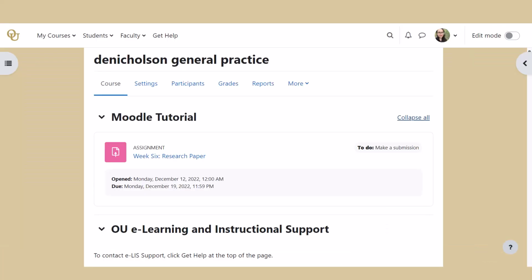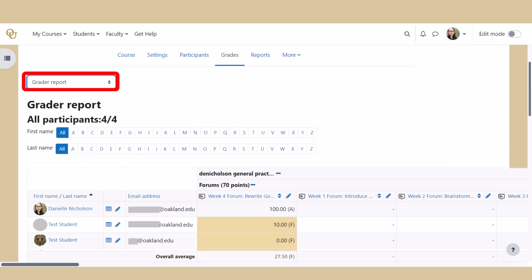Another way I can enter grades for students is using Moodle's Grader Report. I can use this to grade students using more of a spreadsheet view of my gradebook, or to manually override grades. This is a good option if you like doing your grading in Excel, and then you want to transfer those numbers to Moodle. To access the Grader Report, I'm going to click the Grades tab on my main course page. From here, I'm going to click the drop-down menu and select Grader Report.